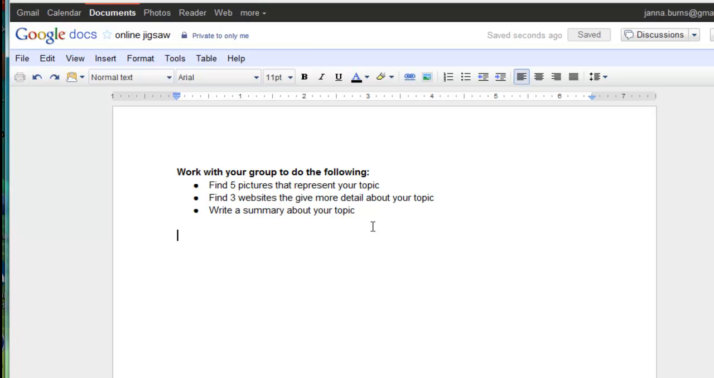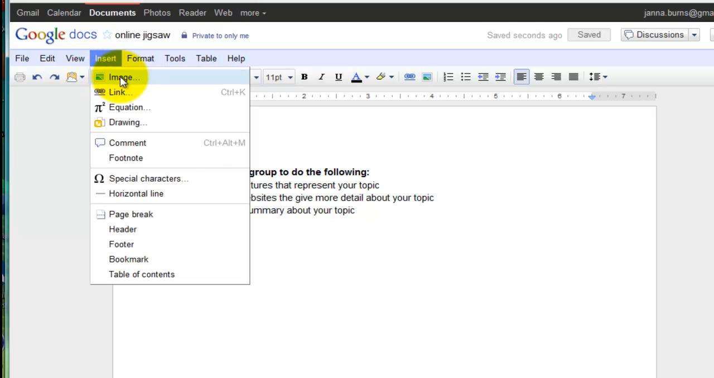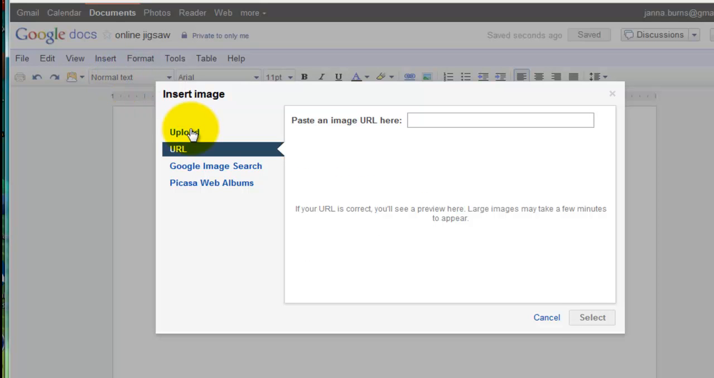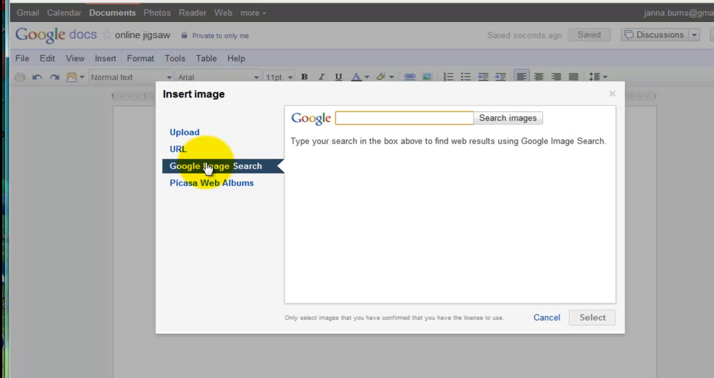And this student's jigsaw topic assignment was Abraham Lincoln. So they're going to start looking for their pictures first. So students are going to go insert, image, and notice they have 4 different options for where they can get their image. We're going to go with Google Image Search.